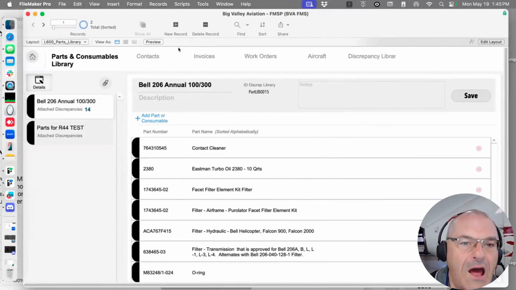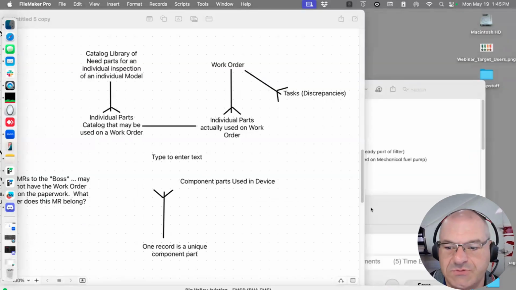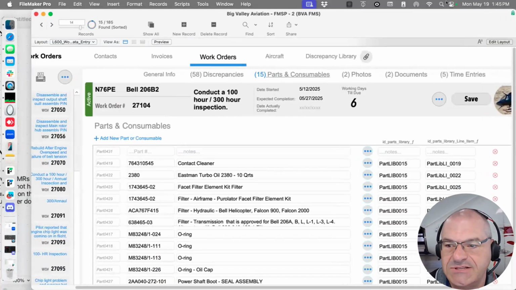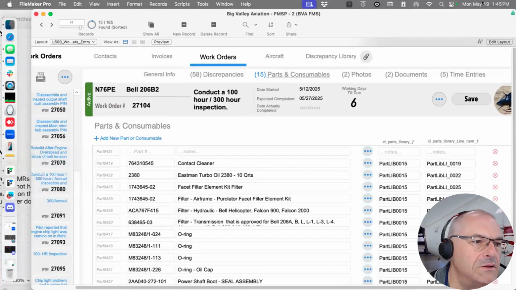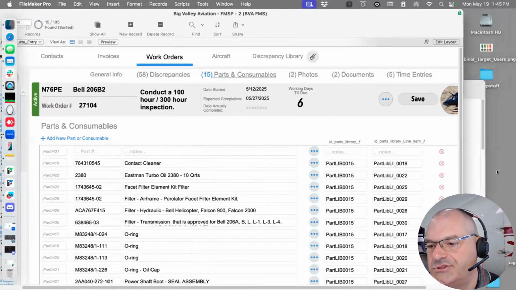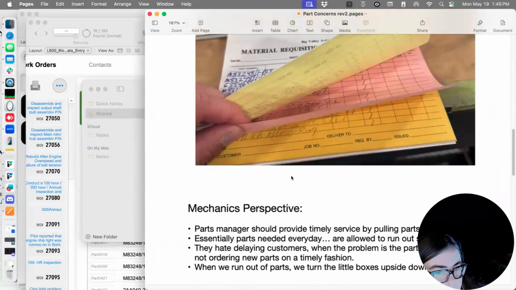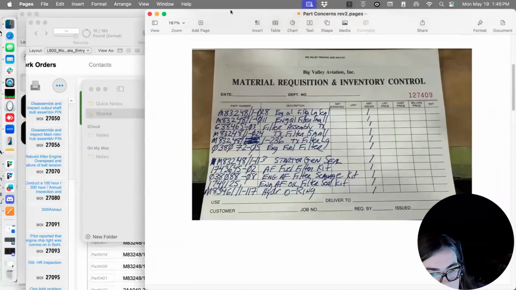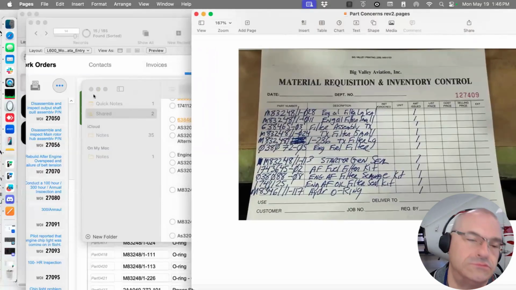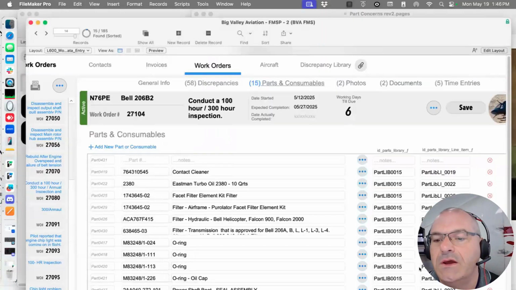Now the reason the customer's not really fully using this yet is that if you look at the piece of paper on pages over here, we still don't have the layout that matches that piece of paper, right? Well, that's what I'm getting to.